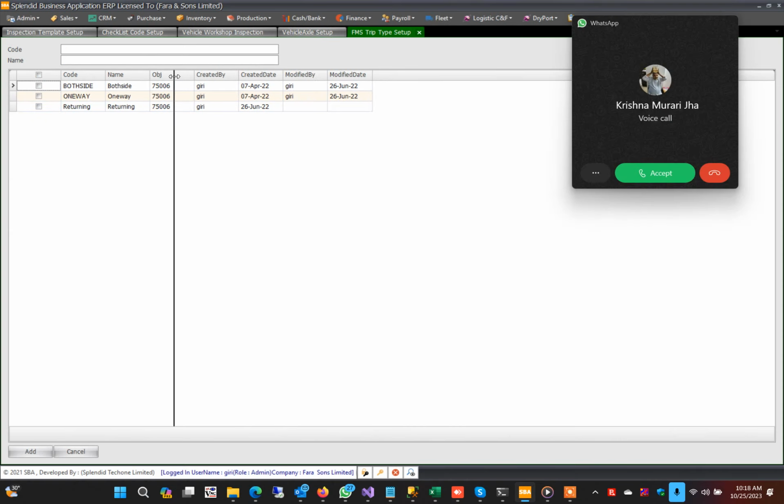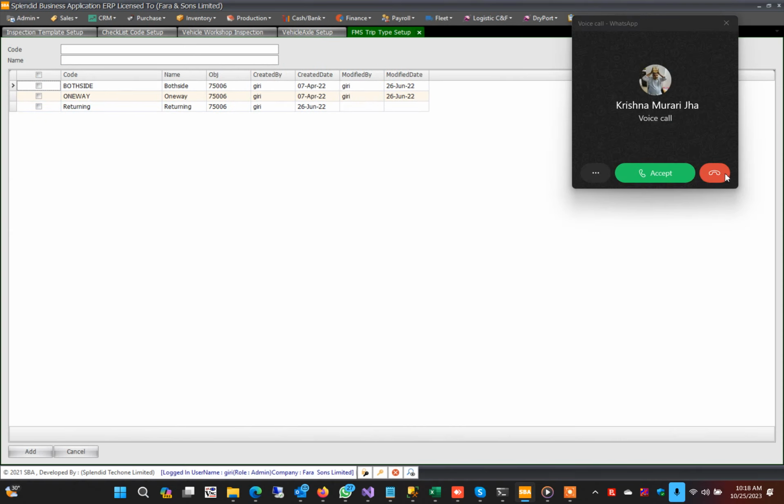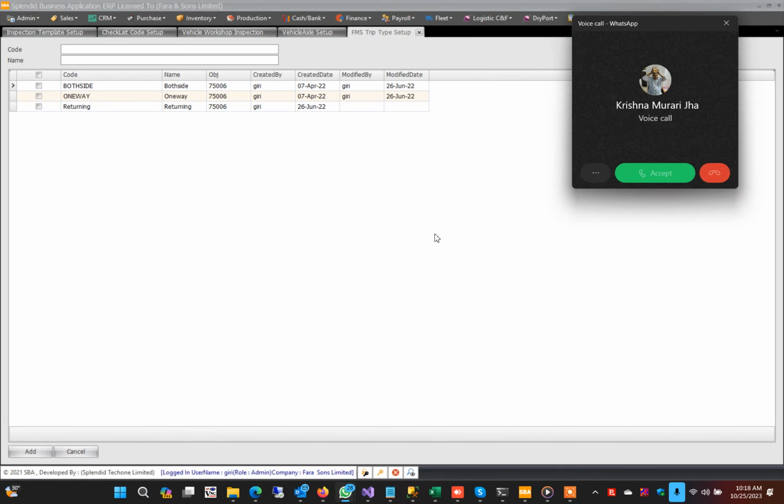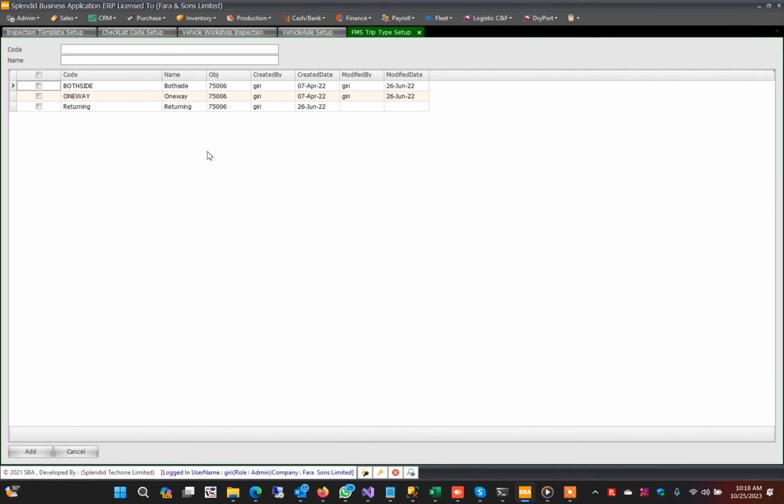Triptype setup, for understanding, we have trip types like one way, returning, both side, deviation. Any kind of trip type you can set up here.